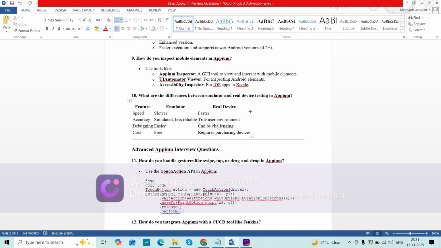So we can discuss the differences between the emulator and real devices. Suppose the first parameter is speed. Emulator has a slower speed, whereas real device has a faster speed. Accuracy: the emulator is simulated and less reliable, whereas a real device gives the true user environment. Third is debugging, which is easier in an emulator but can be challenging on real devices.